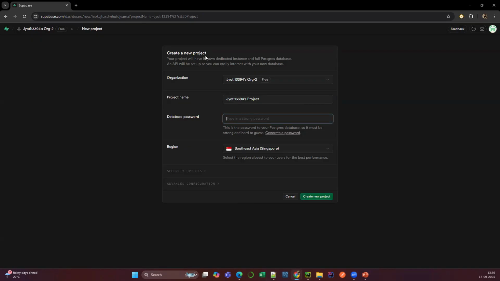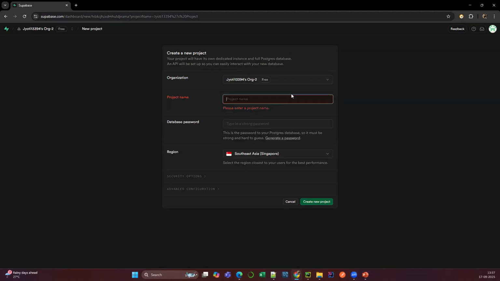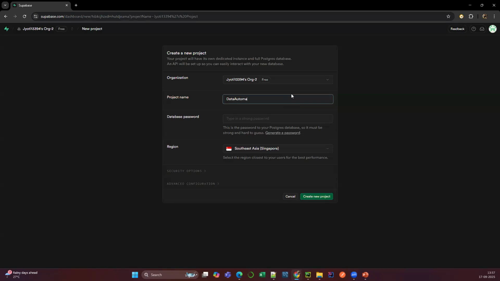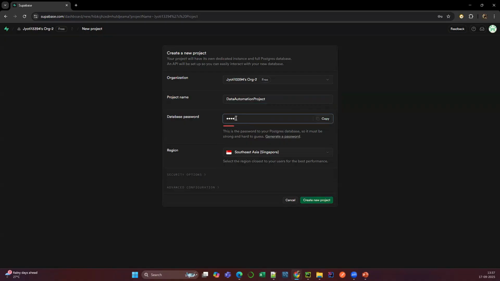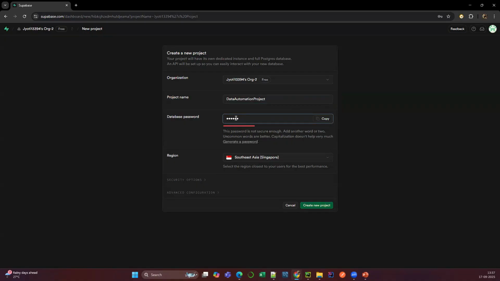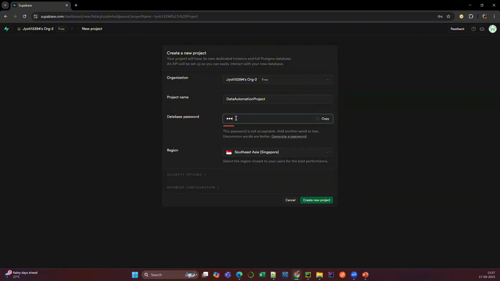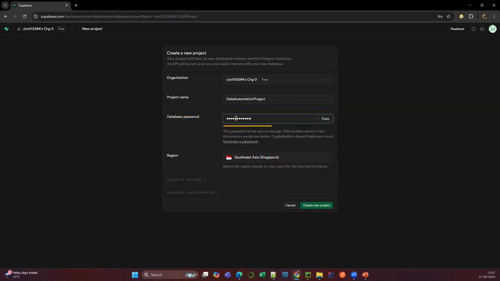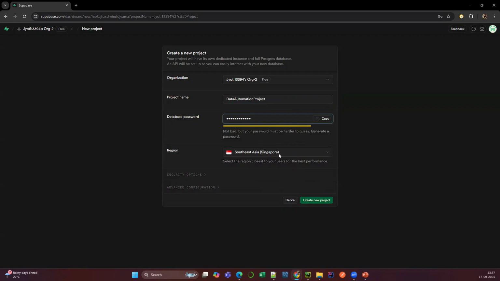Once you create an organization, you have to create a new project inside this new organization. Okay, so this is the sample project name. You can just place it as Python data automation project. This can be your name, and then you can provide a password. Okay, it is saying it is not strong enough, so let me try. Okay, so this is a password, and then put the region as South Asia, Mumbai, and then create new project.